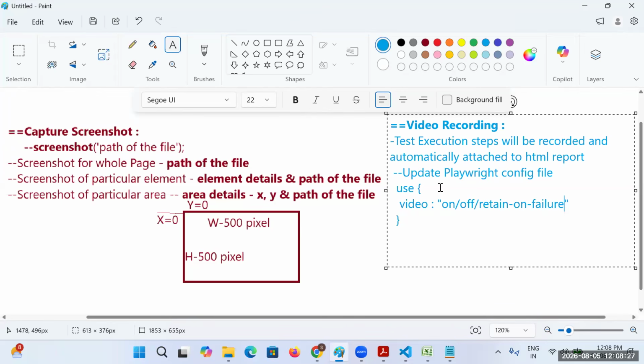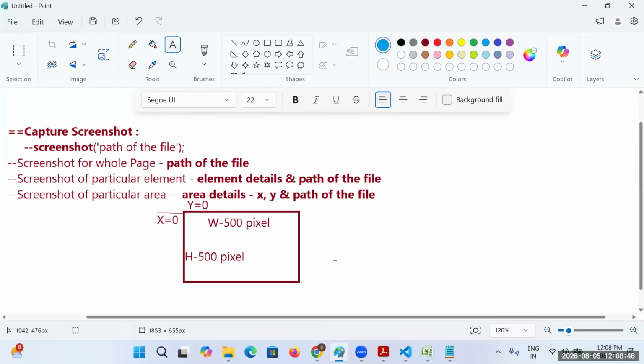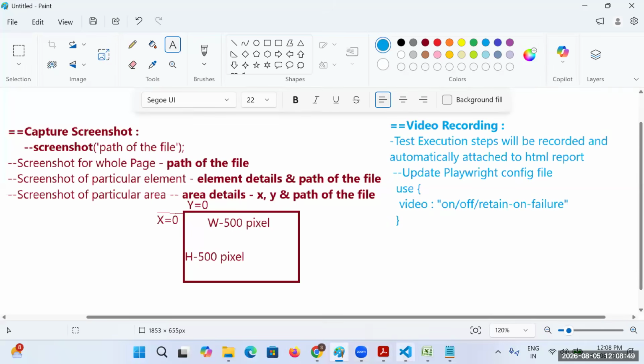Right, you mention on, off, or retain on failure. So this is how you need to do this recording. So let's see here how I can do that.